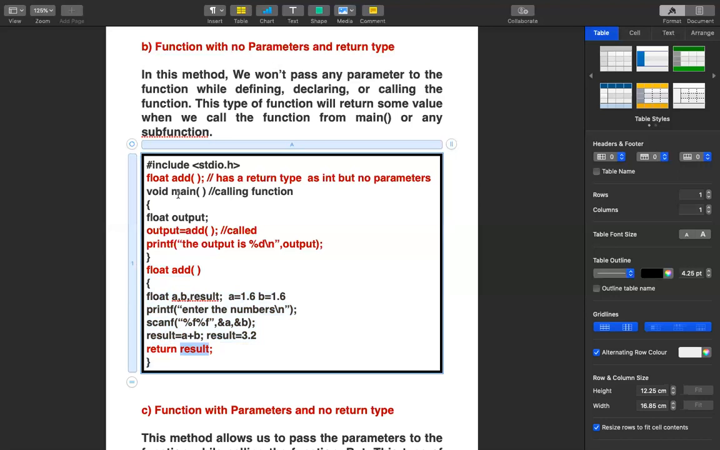Which is your calling function? Main. Where does it return this result? It returns this result exactly at the position where it has been called. So where has it been called? At this position. So that means this statement will become output is equal to result. Why will it become output is equal to the returned result? Because you have returned the result to this position. What is the value of result? Result is equal to 3.2. So output will now store 3.2.